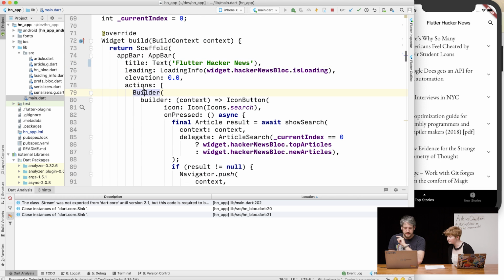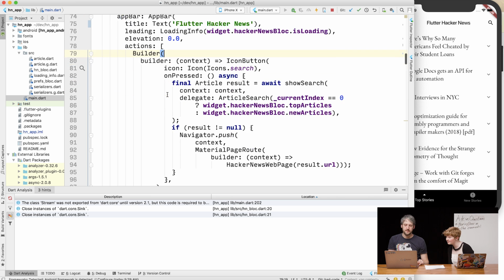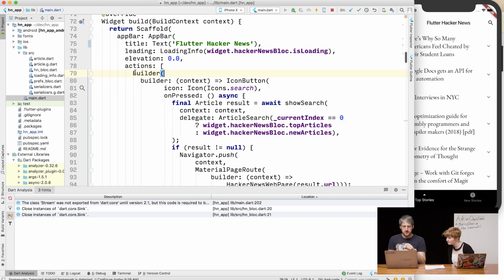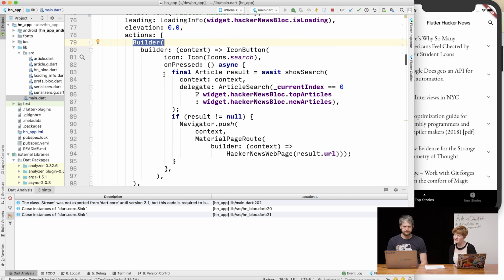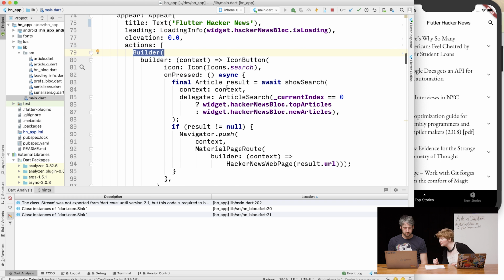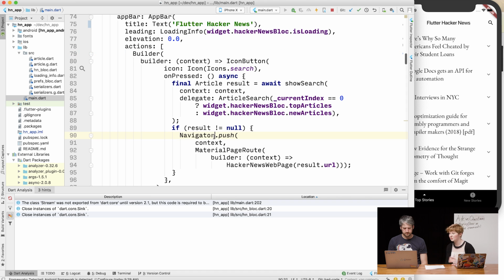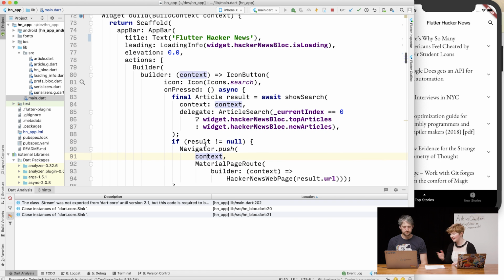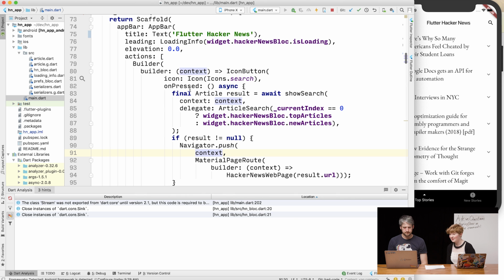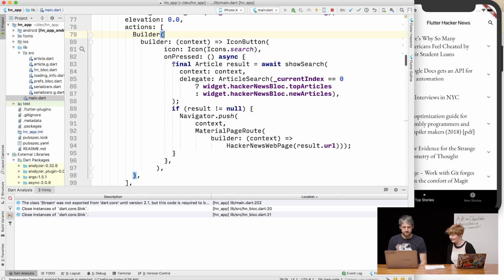Next up, this guy. Builder. So we're in the scaffold, we're in the homepage, and now suddenly there's this weird widget that's Builder. Why? So normally, Builder widgets are useful if you find yourself in a helper method or something, and you need access to the build context, aka if you're in something that's not the build method, and you need it for, in this case, navigator.push because we're changing navigation sometimes, or if you have a snack bar, anything like that.